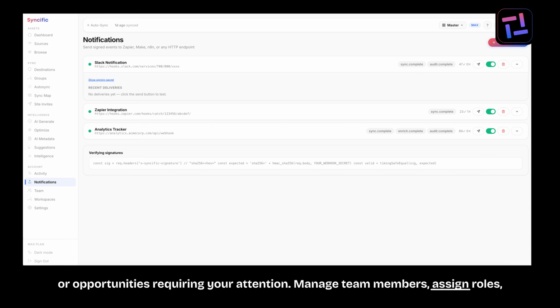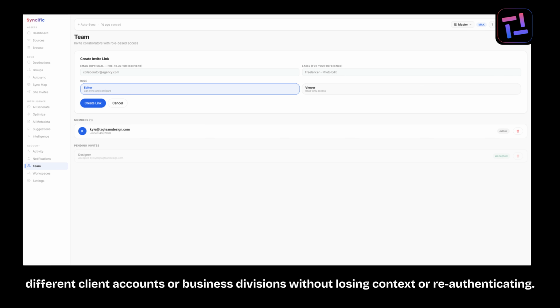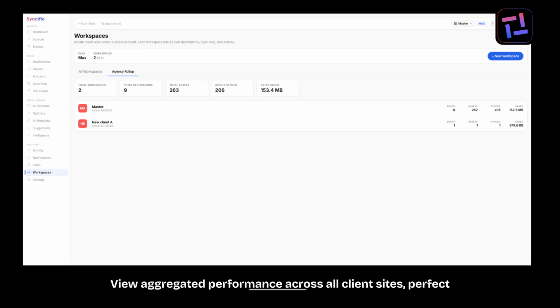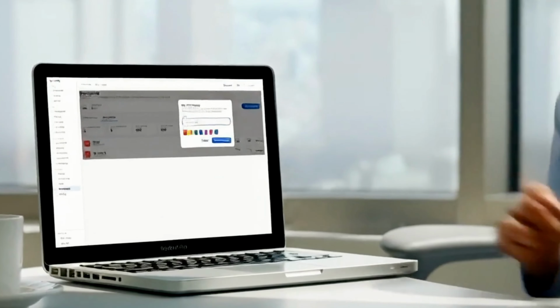Manage team members, assign roles, and control who has access to specific workspaces. Switch between different client accounts or business divisions without losing context or re-authenticating. View aggregated performance across all client sites, perfect for agencies managing multiple portfolios.